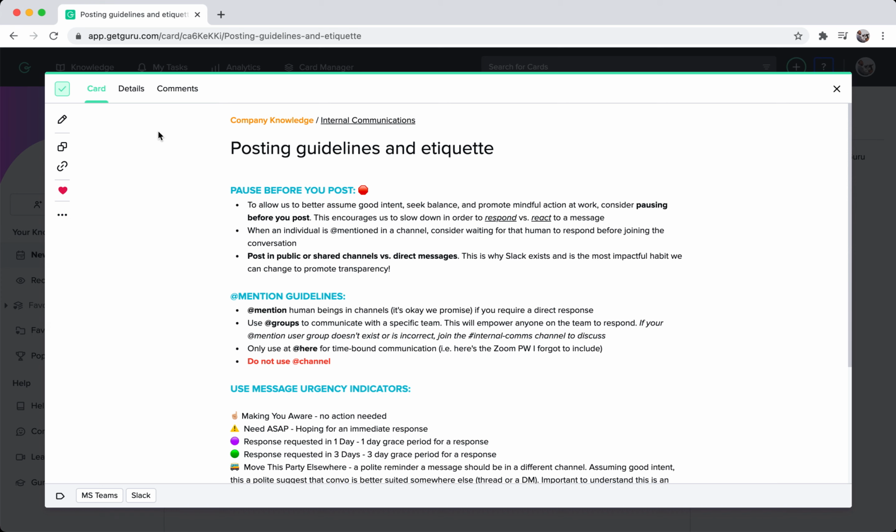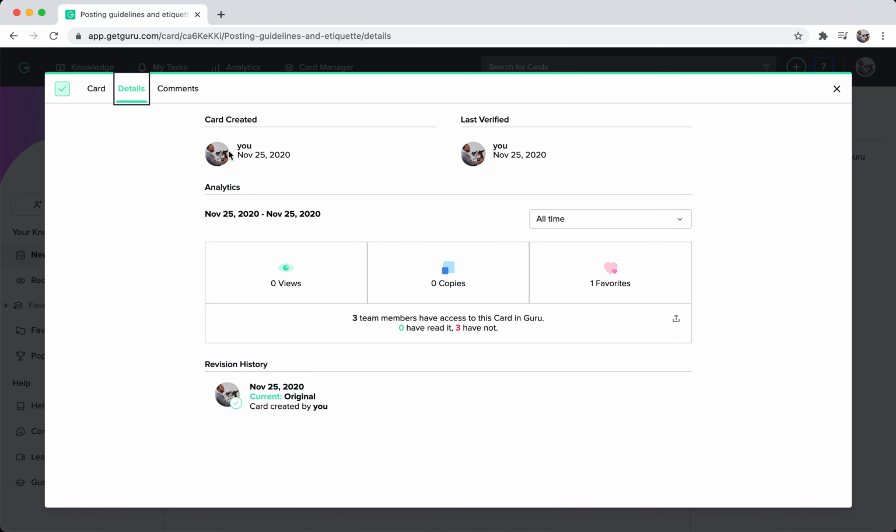There's a couple other items for cards at the top. If I click the details button, I can see when the card was created, when it was last verified, and then I have some analytics here, which is really cool. I can see how many views it has, how many copies it has, and how many favorites it has. I just favorited this card, so it tracked it as 1. It tells you who has access to this card, who has read it, and who has not. If you click this drop down, you have a couple different options to see since it was last edited or since it was last verified.